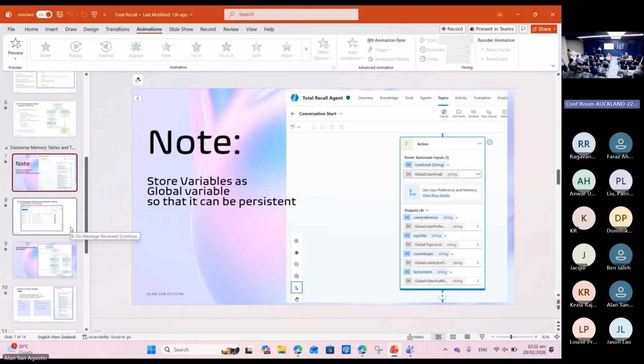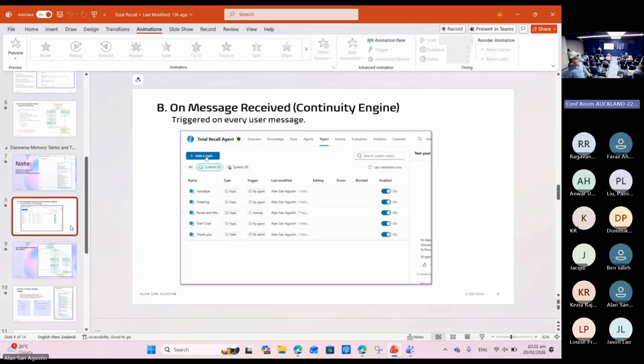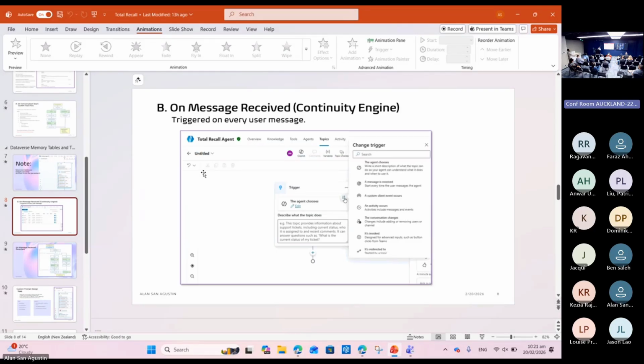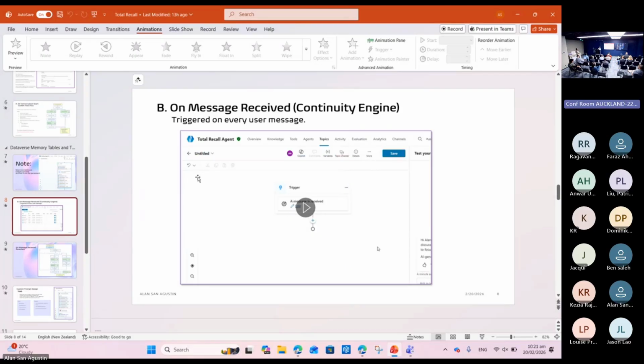So now you've got context at the start of the conversation, but now you need to actually save the facts and detect if the user actually wants to change the topic to a different one. So for this one, I'm using the trigger on every message, every user message.